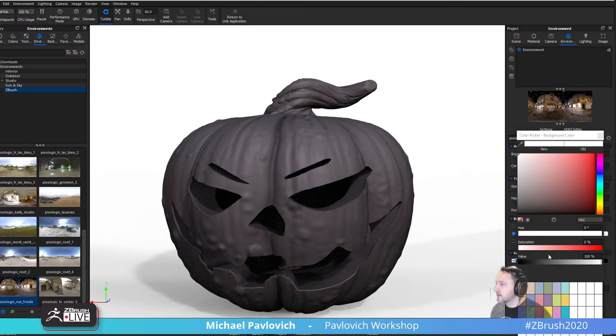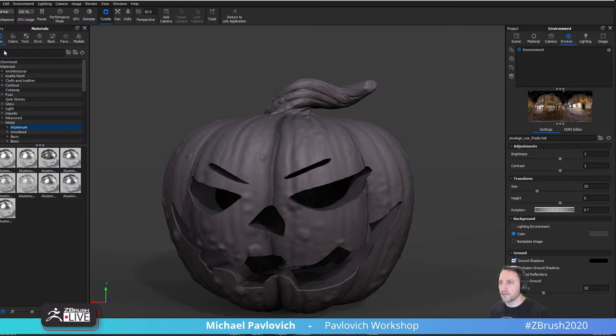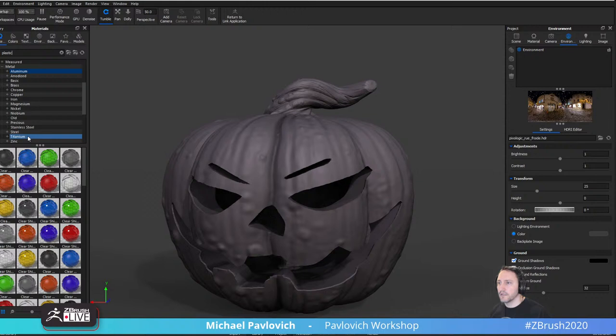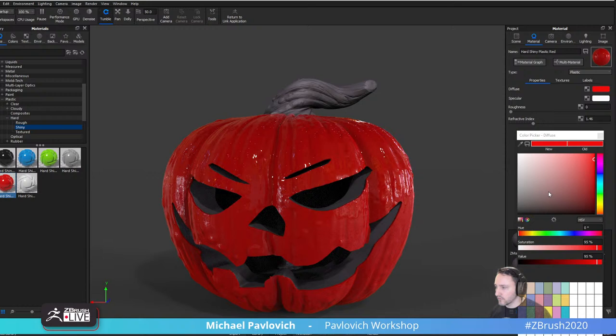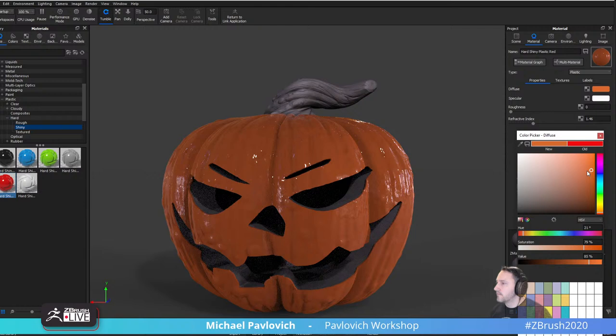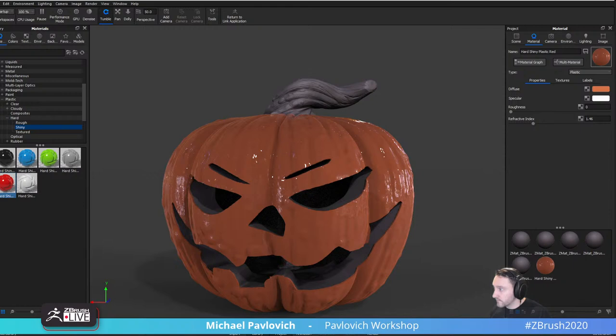Over here to materials, and we're going to say plastic, shiny. Navigate to it, shiny plastics only, please, preferred shiny plastic. We'll just drop red on there for now, and we'll switch that out to orange. I wonder if I can just... Okay. And we don't need that shiny, so we're going to get that roughness up.